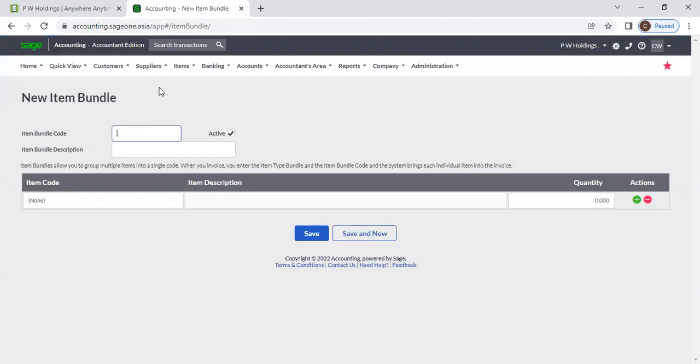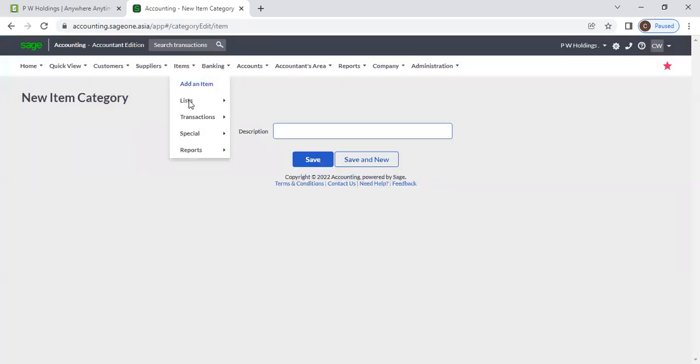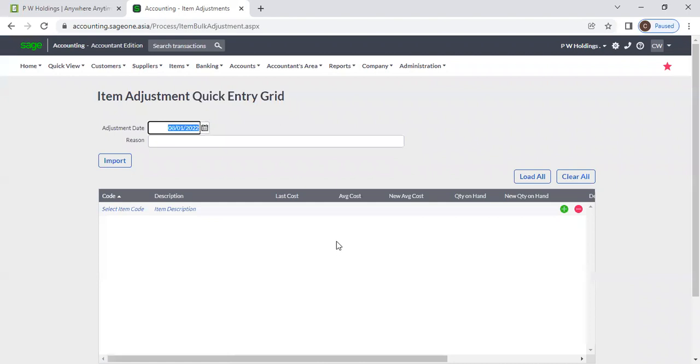You can add components and set a bundle item, and you can create item categories. From transaction, you can adjust items by using these two methods, quantity on hand or average cost, and second option, using a quick entry grid. If you select the first option, you can adjust only one item at a time. However, if you select the second option, you can adjust more than one item.